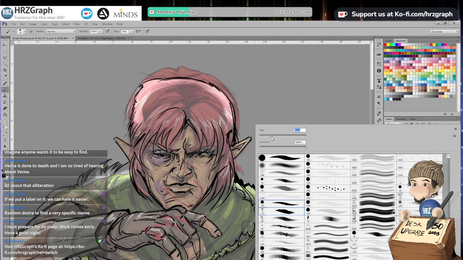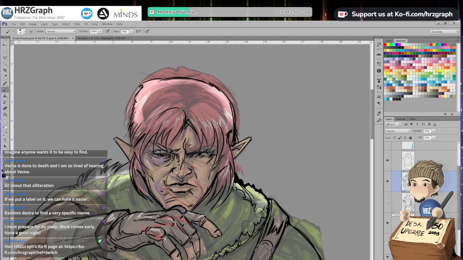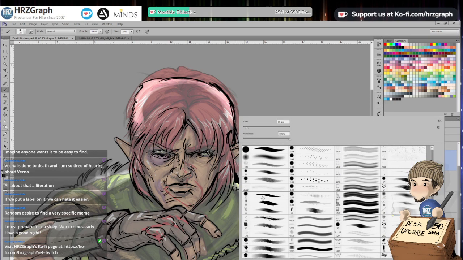Another thing that gives us this sort of manga feeling is that I'm using this brush. I don't remember where I got it, but it resembles a classic ballpoint pen. It seems to be made by the artist Meth.